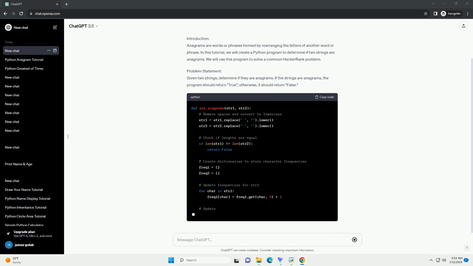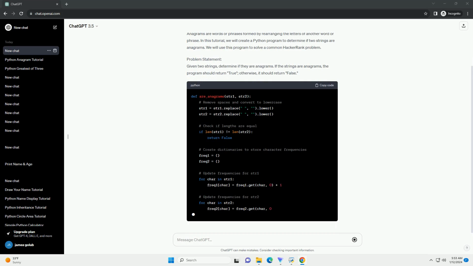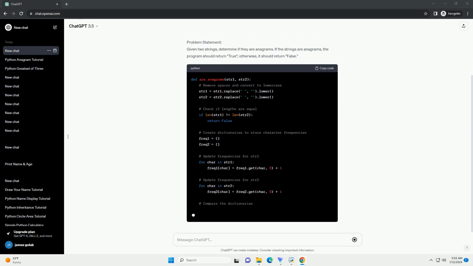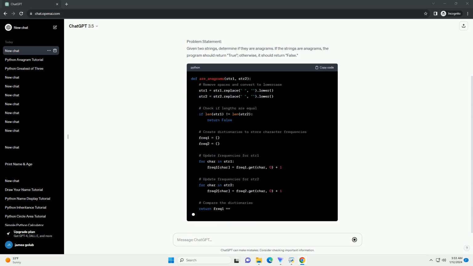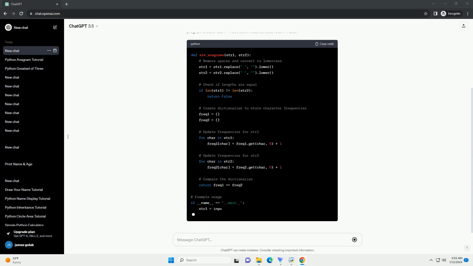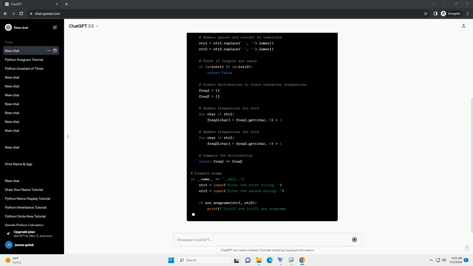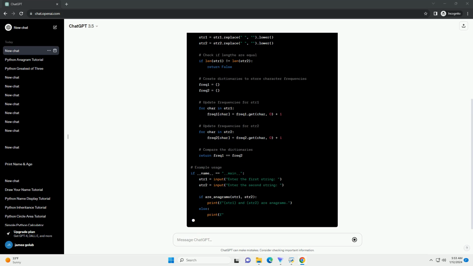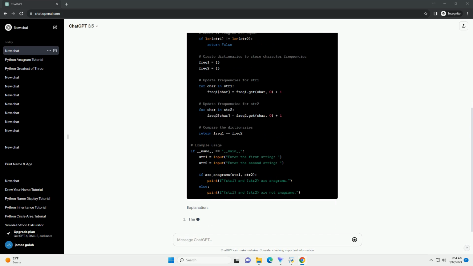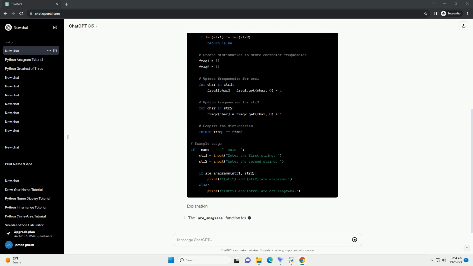Explanation. The r_anagrams function takes two strings as input and returns true if they are anagrams, and false otherwise. Spaces are removed from the input strings, and all characters are converted to lowercase to ensure case-insensitive comparison. The lengths of the strings are checked, and if they are not equal, the strings cannot be anagrams.